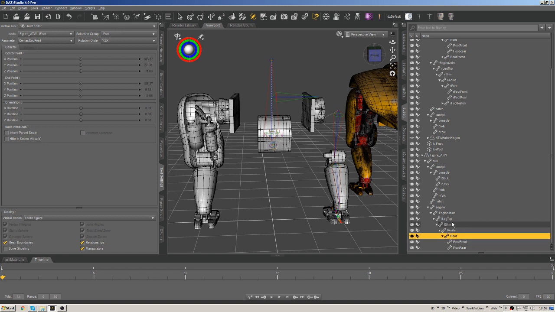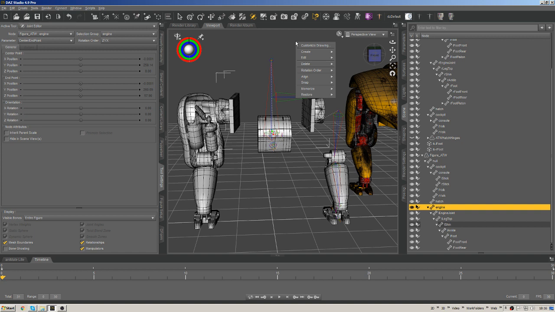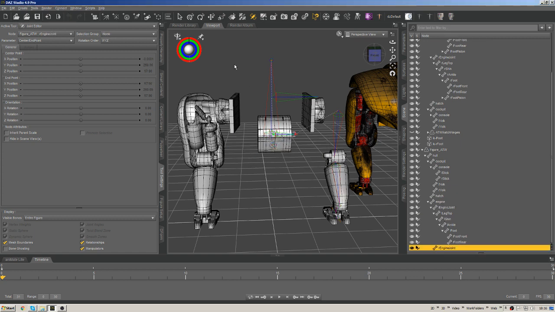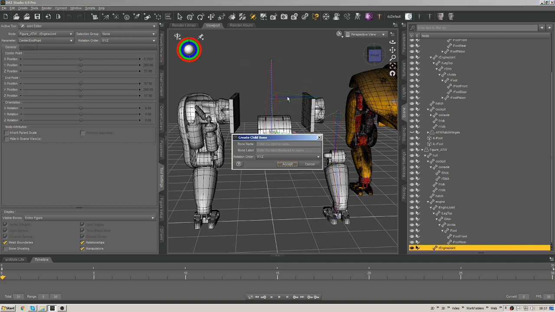Then the secondary parts of the foot are ZYX. So we have one XYZ, a handful of YZXs, and then two ZYXs. So let's go to the engine, create child bone, R engine joint, and that's going to be an XYZ. Then we're going to create a child bone from that.